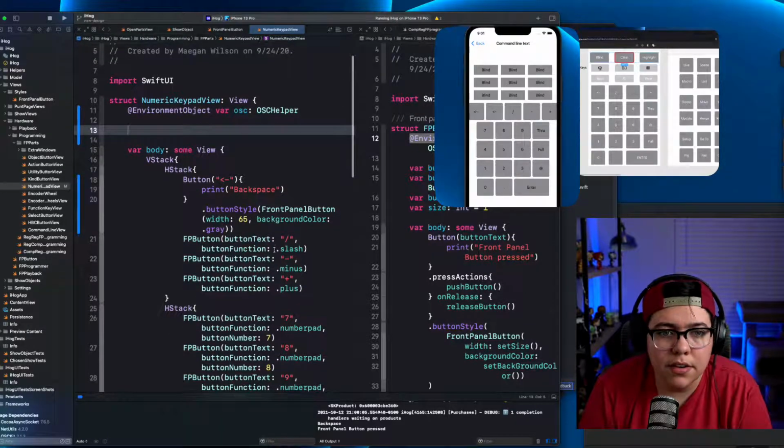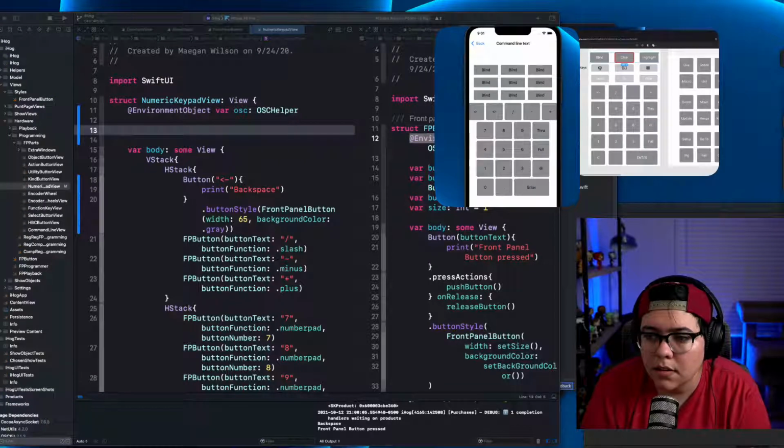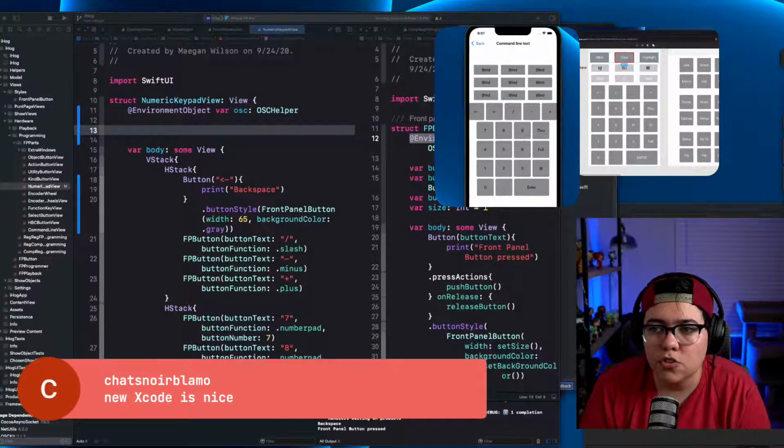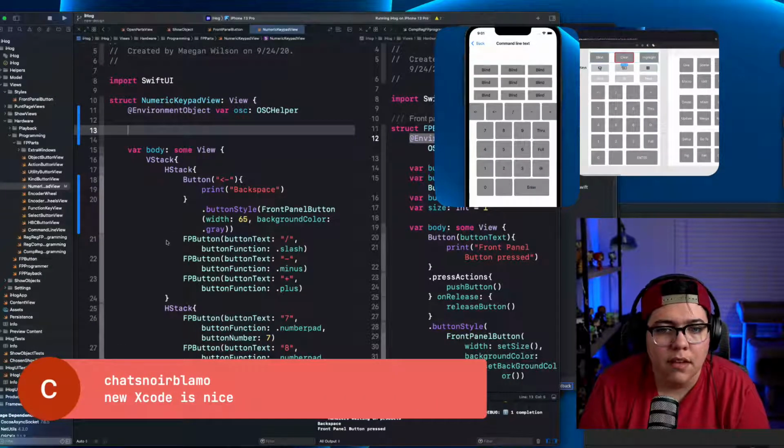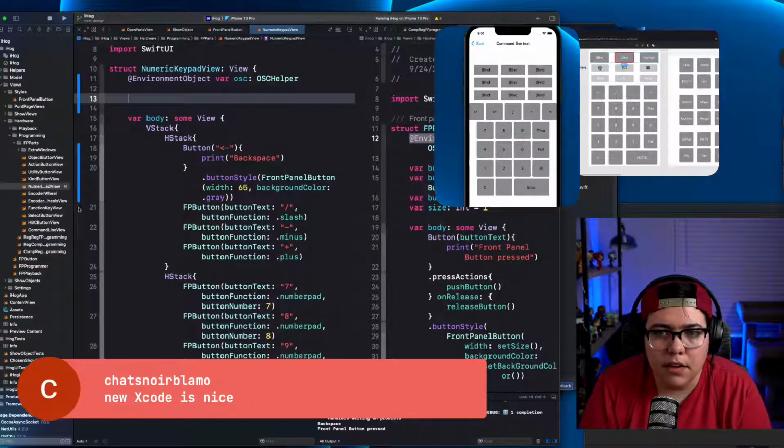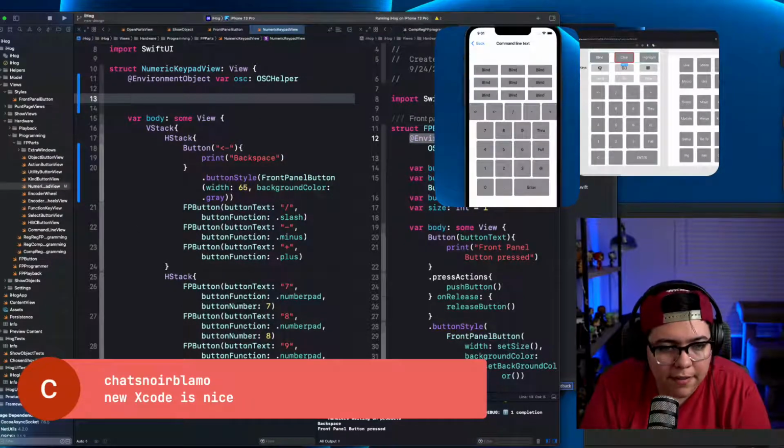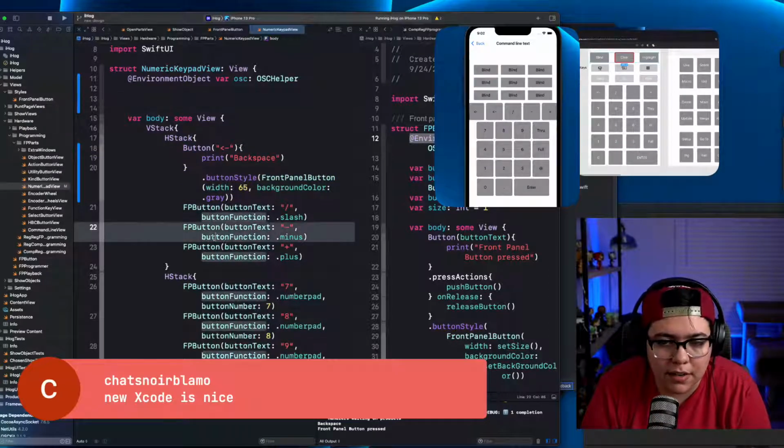Yeah, the new Xcode is definitely nice. I like the whole, oh yeah, most definitely. It is super duper nice. I like the fact that we don't have all the Swift file names here. So we don't have .swifts, we just have the little Swift icon.